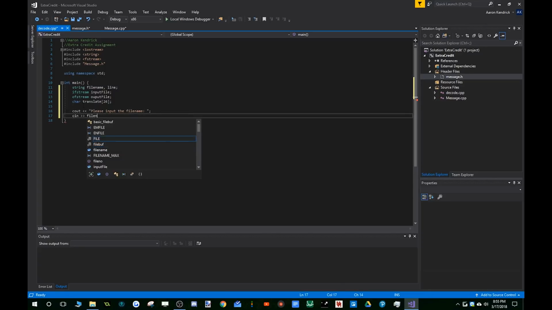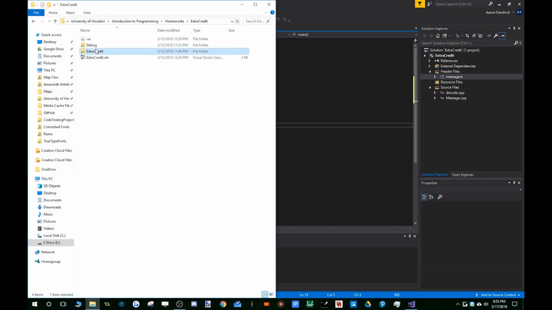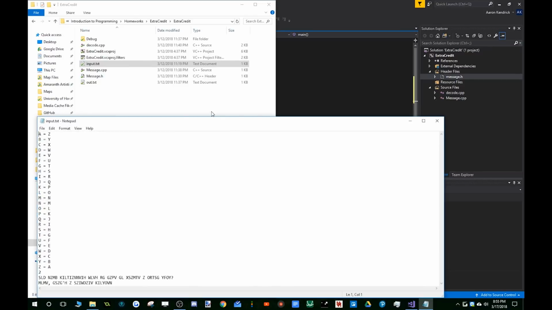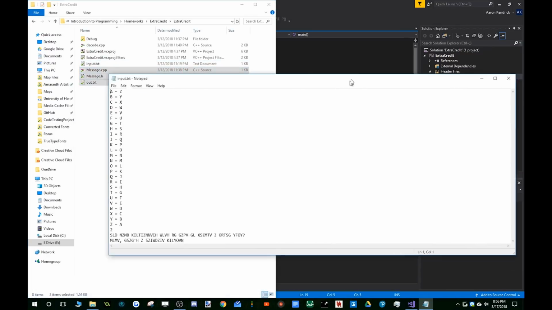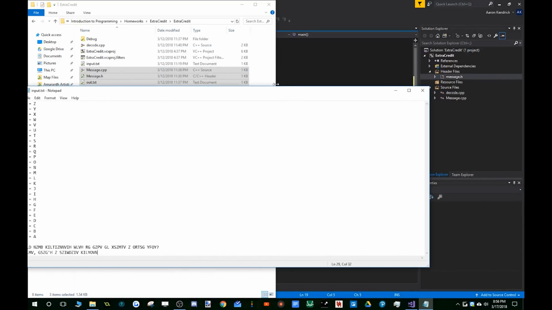Cin file name. I guess we could also be nice and say with the extension, whatevs. Let me show you the files real quick. So we've got the first 26 lines being what each letter equals, and then how many messages we're translating, and then the 2 messages. So that's something to keep in mind.